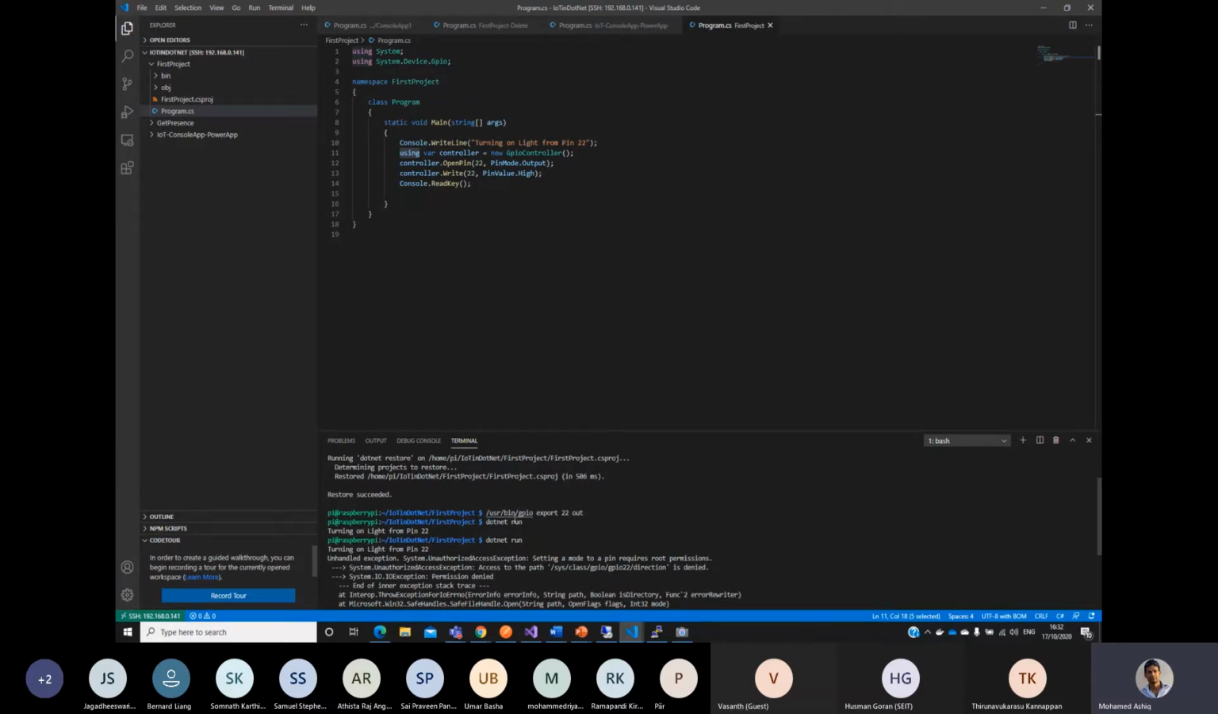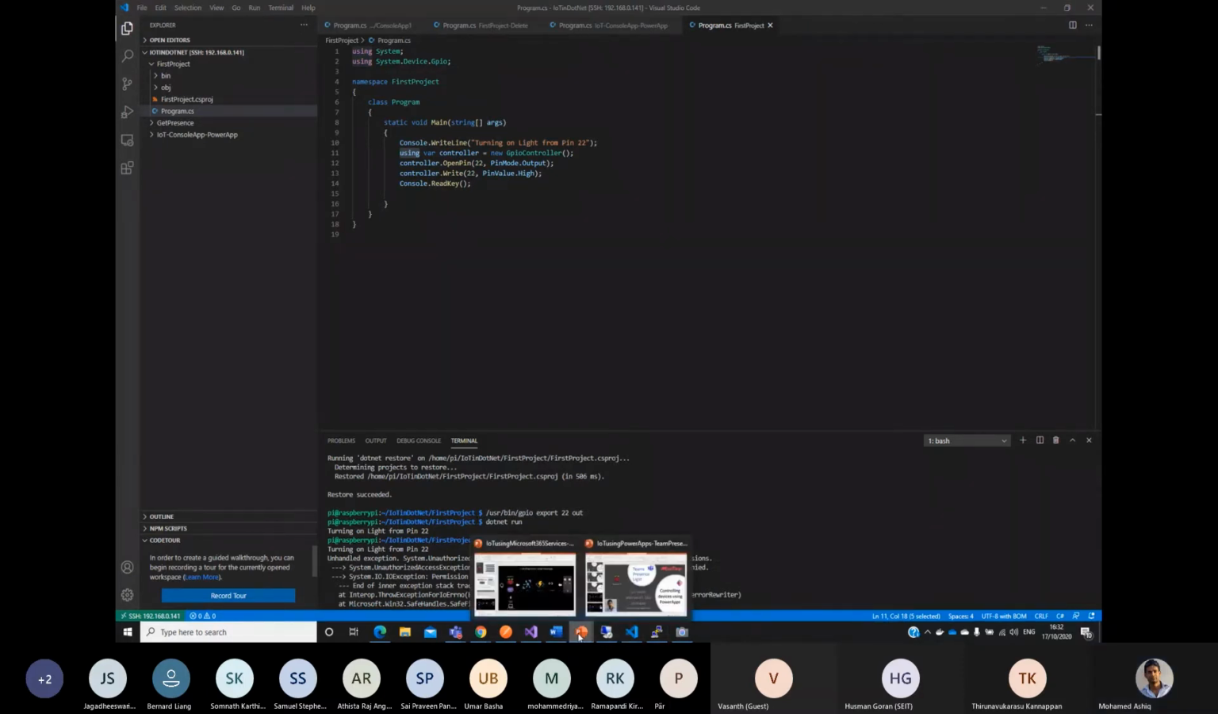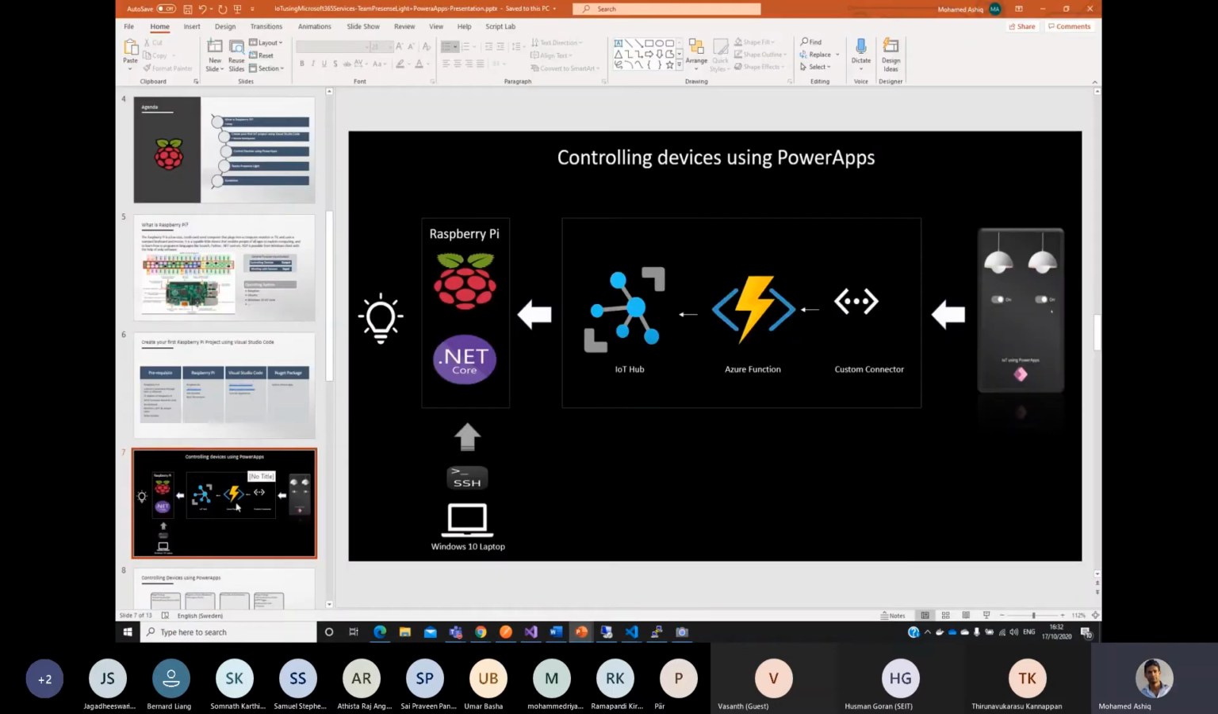Right, so I'll go back to the PowerPoint. Our next slide is going to be, we'll be seeing how we can turn on the light from the internet with the help of a Power App. So let me make the presentation bigger.